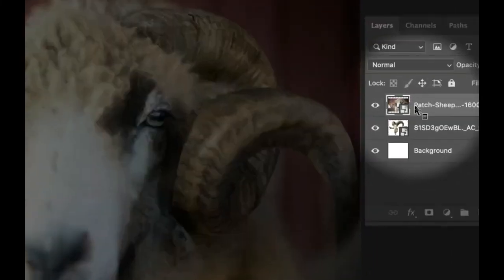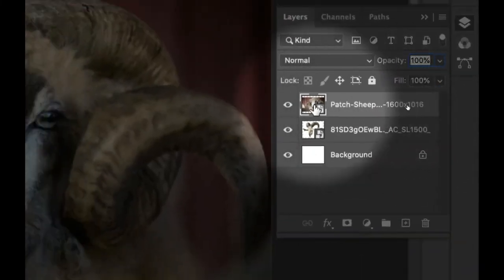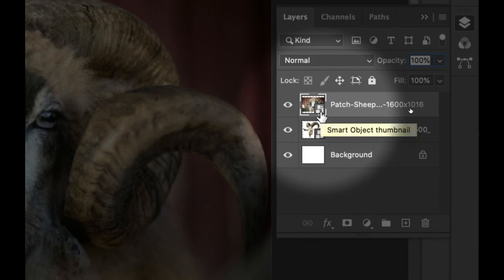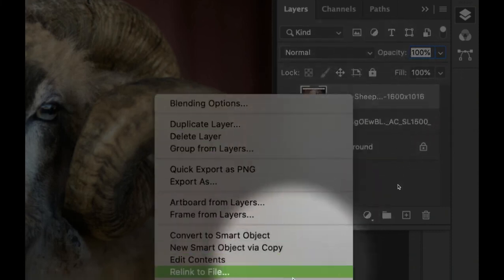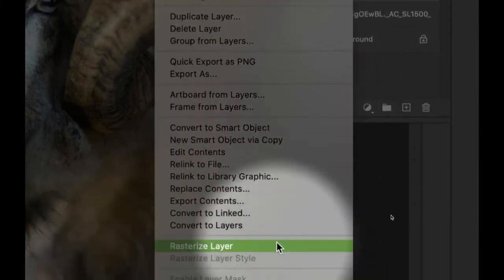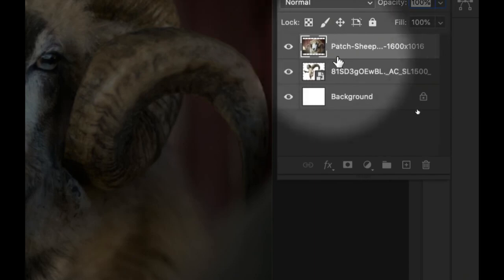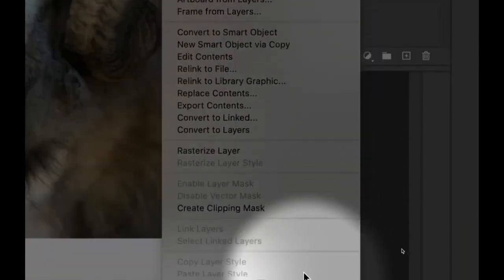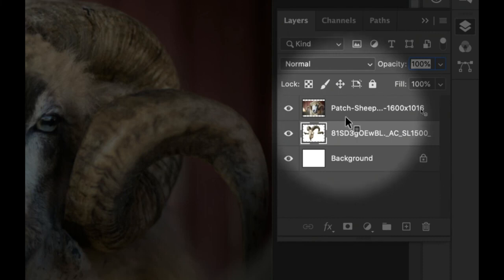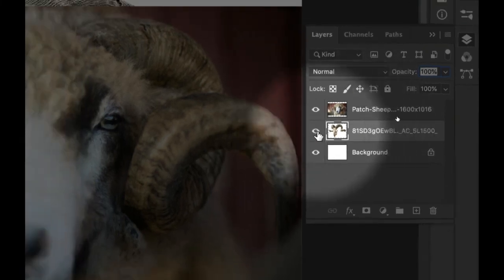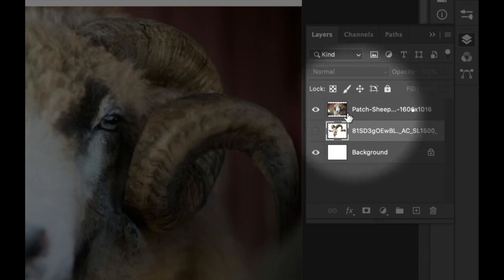So if I come over to the layers palette, we can see that these both have the smart object on their thumbnail. So all I need to do is come over to the layer name, right click, and come to rasterize layer. Now I can edit that actual layer. So I'm going to do that to both of these because I want to show a little bit of something on both of them. And I'm going to hide this one first so I can edit this image.